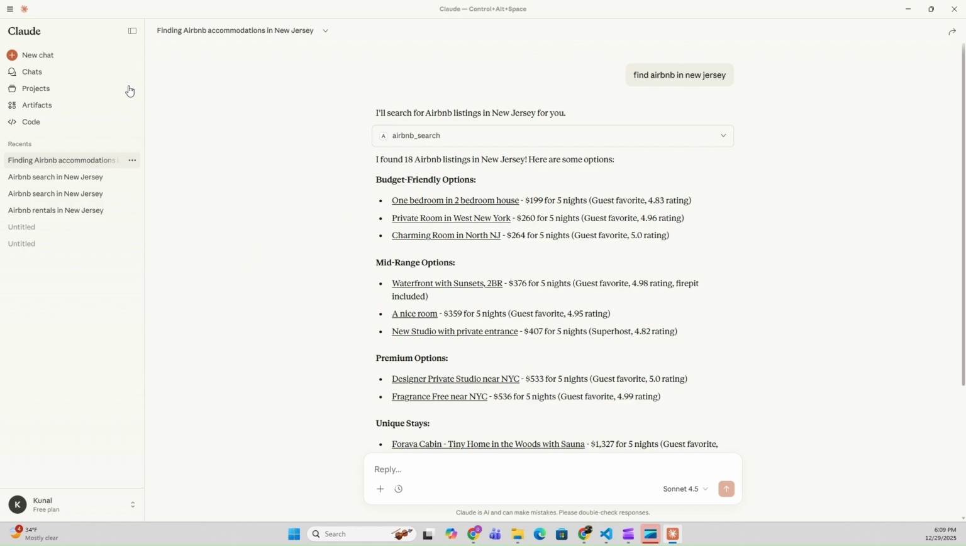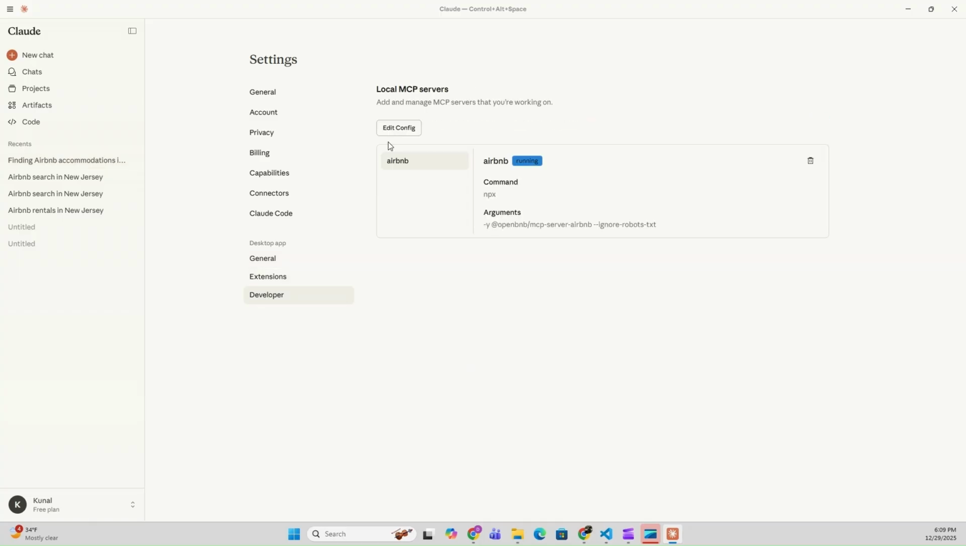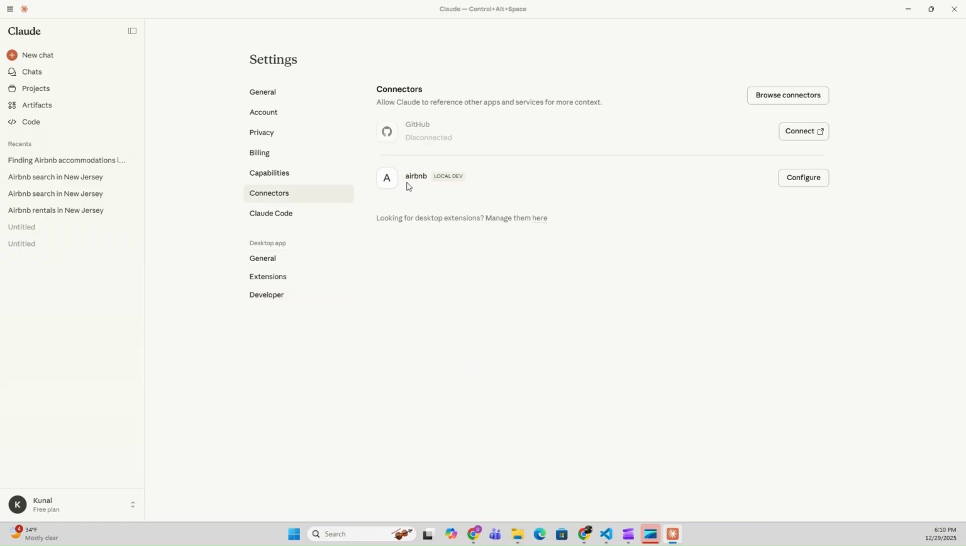Now again, if you come to settings, just to verify, you see in Developer, this is the Airbnb MCP server which got added. And you can also see it under Connectors.